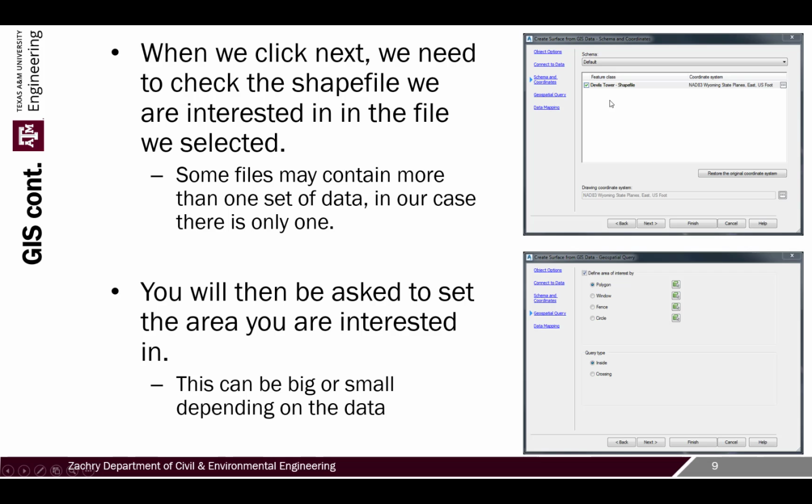We want to find the one that says 212B2 and the one that says 221A1, and hit the checkbox. That says we want to grab those two specific tiles to use in our surface. Once we do that, we hit Next, and it asks what area we want. We can use a window, a polygon, a fence, or a circle.